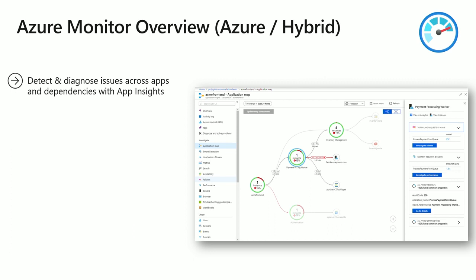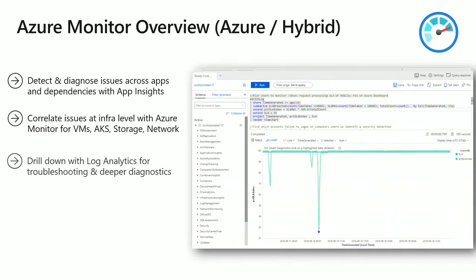Of course, Azure is very well integrated, so we can detect and diagnose across your applications and dependencies with Application Insights. Similarly, for infrastructure, we have Azure Monitor for VMs, for virtual machines, containers, Kubernetes basically, and network. Again, for VMs, AKS, and network, we can do both Azure as well as on-premise. We can drill down into Log Analytics for deeper troubleshooting and diagnostics.